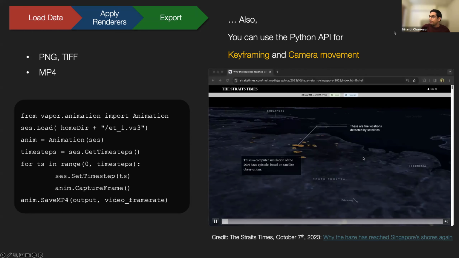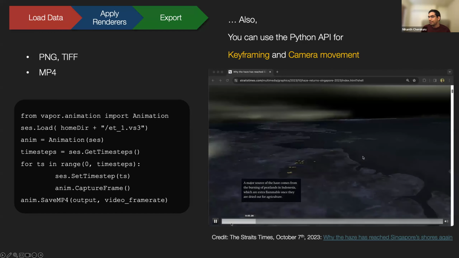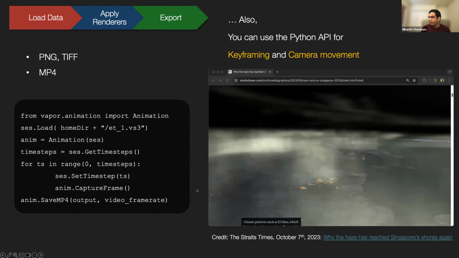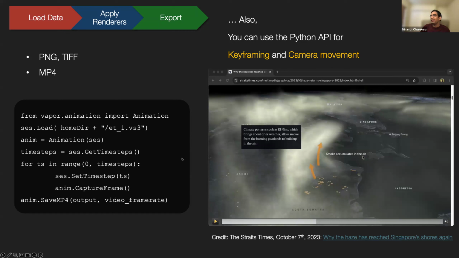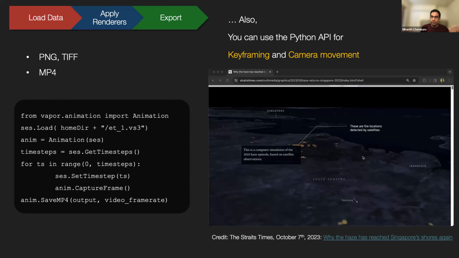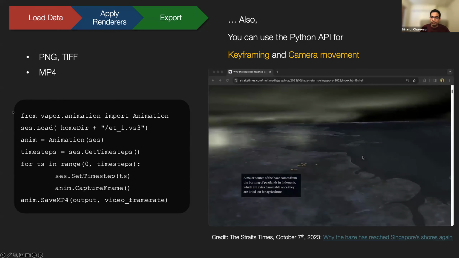So this example was done by a couple of journalists at Straits Times, where what you're seeing is an interactive article that they've published. The visualization was done in Vapor, but if you see carefully, I seem to be having trouble with my videos. Anyway, essentially it has a visualization where the camera pans around. So they were one of our first users of the Python API. They used the Python API to first take their visualization and then apply all the camera movements and export it using the functionality that was available with the Python API.